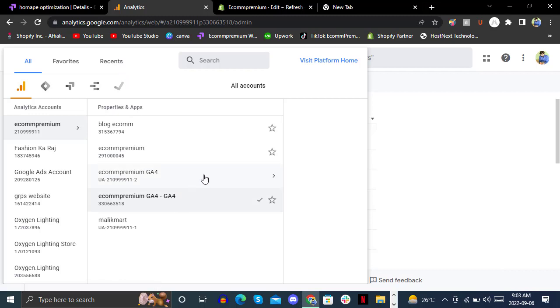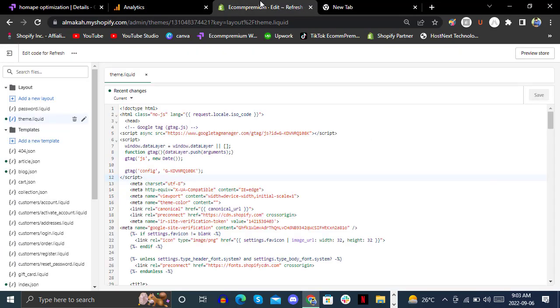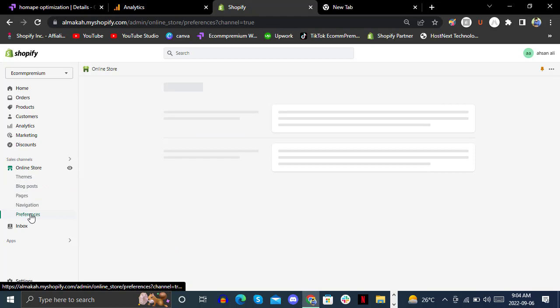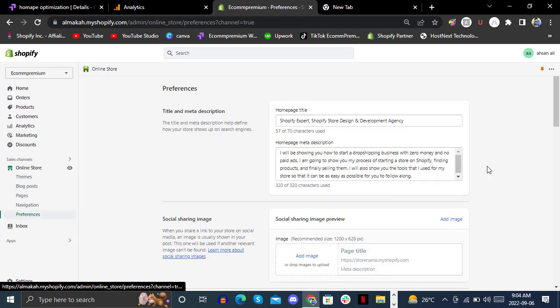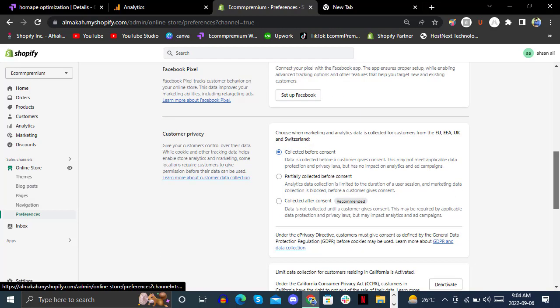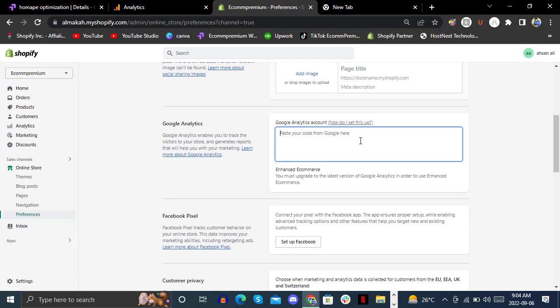Okay, then from here, from this one, you see we are going to integrate this 210 tetra 911-2. You have to go here, and if you are on Shopify, go to preferences, and for integration of Google Analytics you have to write here this code.